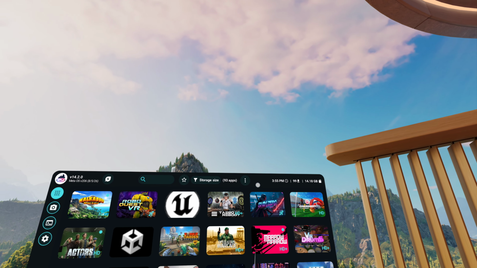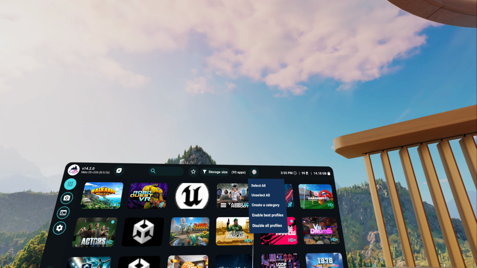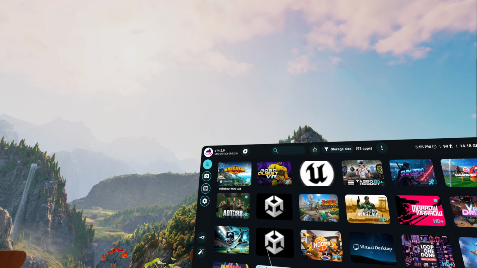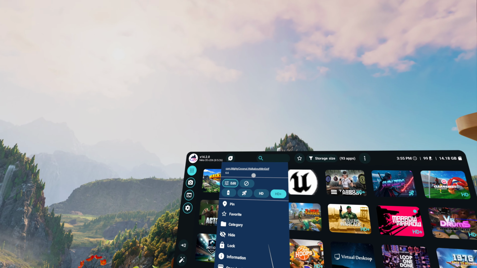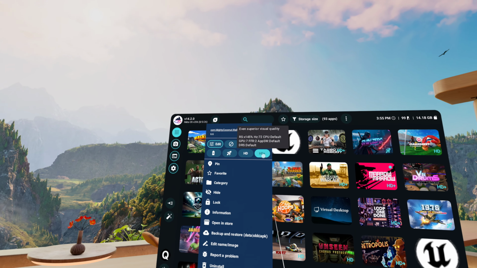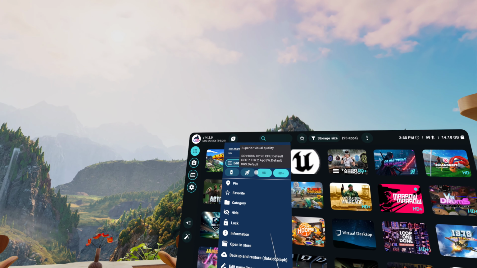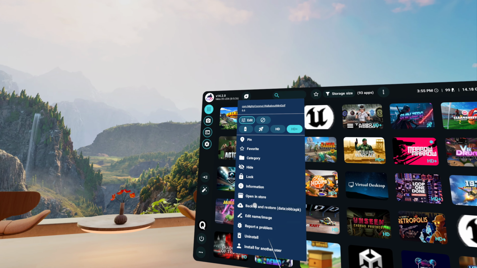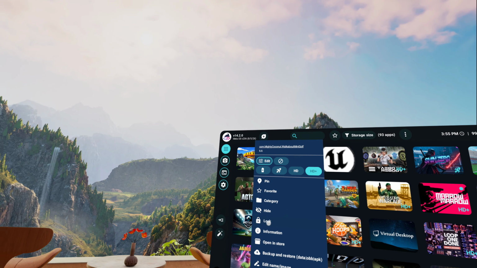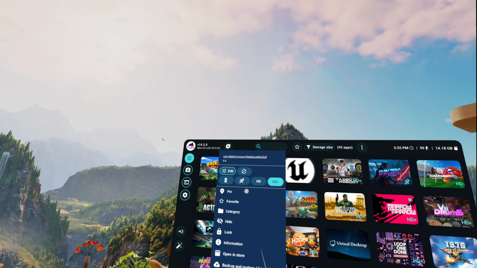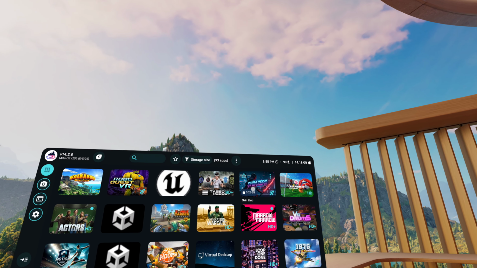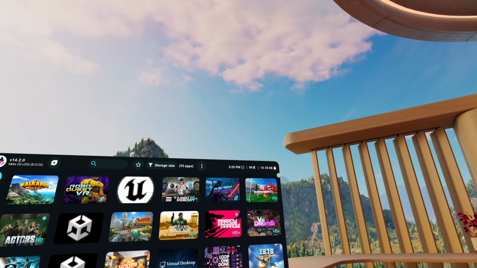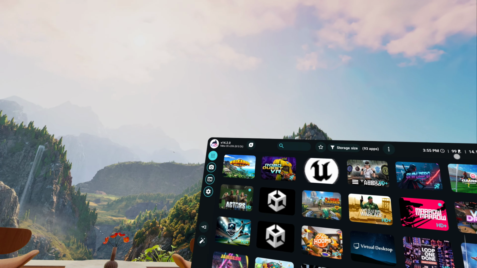Storage size. Here we've got create a category, disable all the profile. So when you press on a game, for example, this one, I know that's going to launch HD+. It can also launch HD, performance, or battery saving. And here I can just go to the store, report a problem, install for another user, etc. I can also pin it. So what time is it? My battery charging, and then 14 gig left.